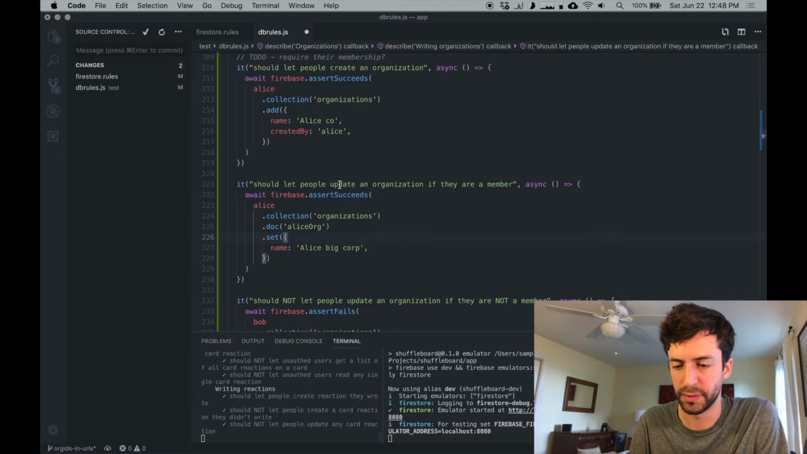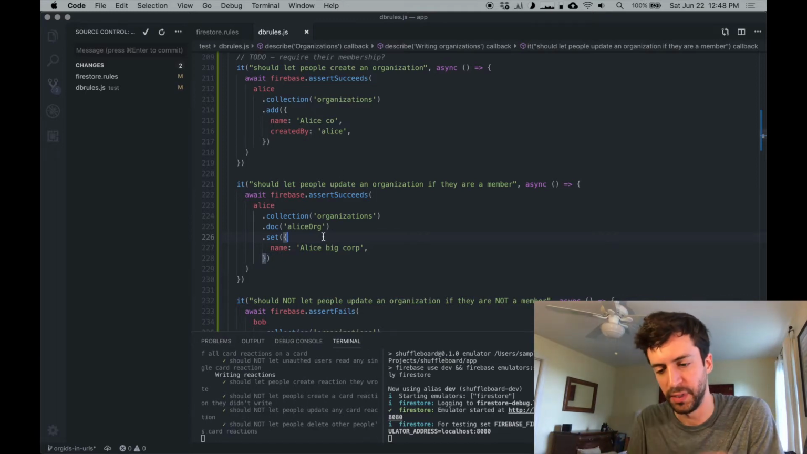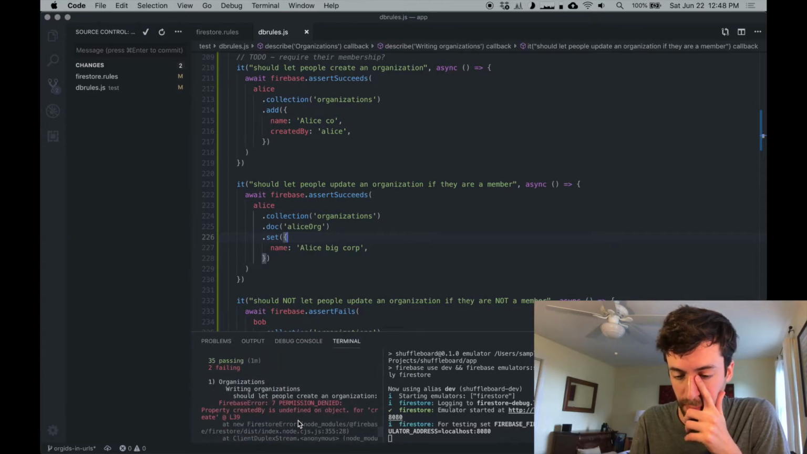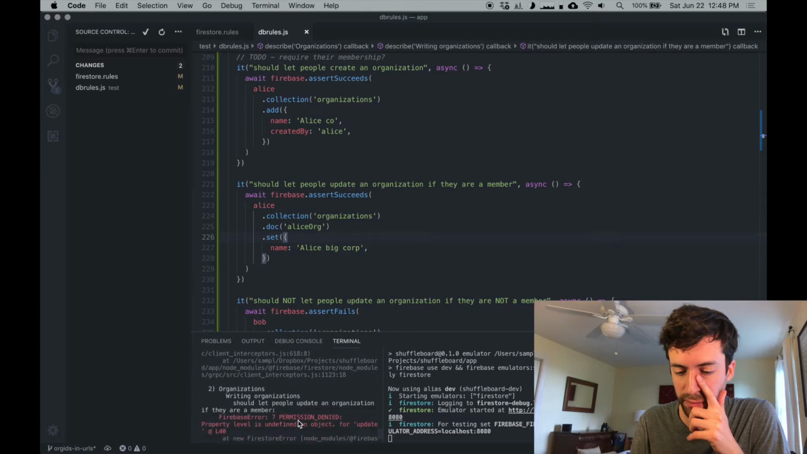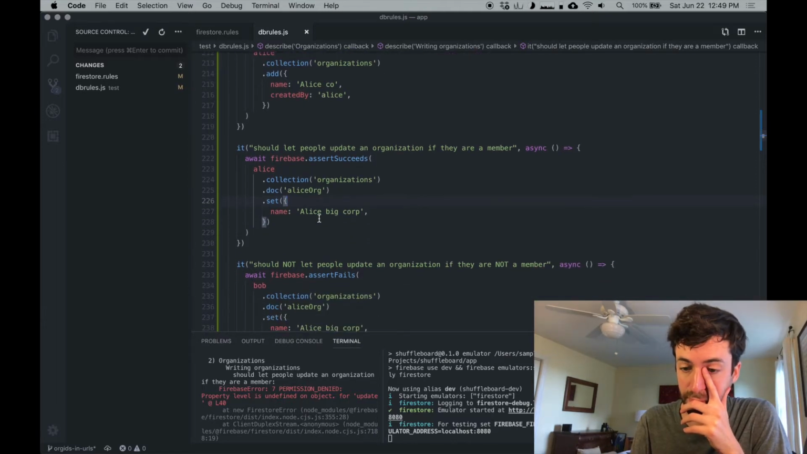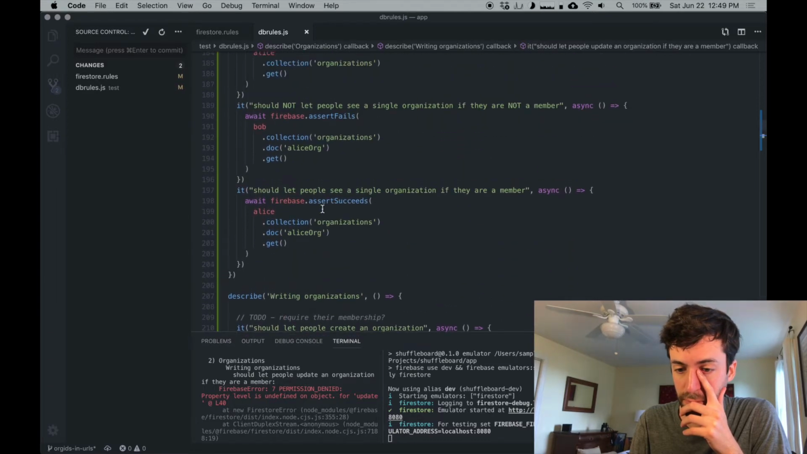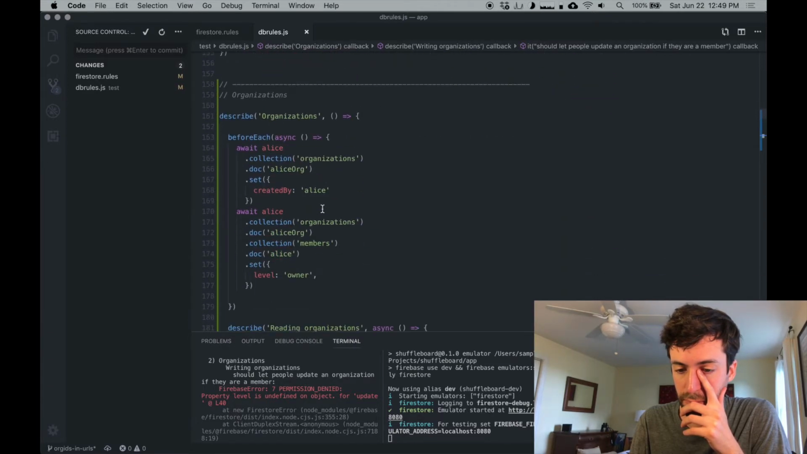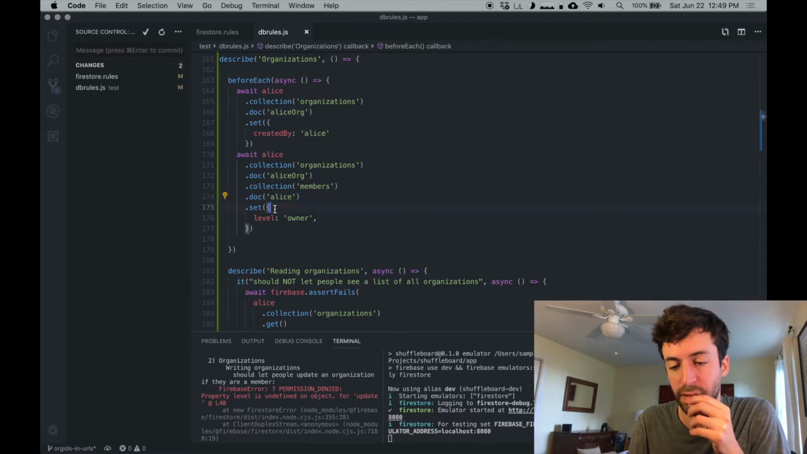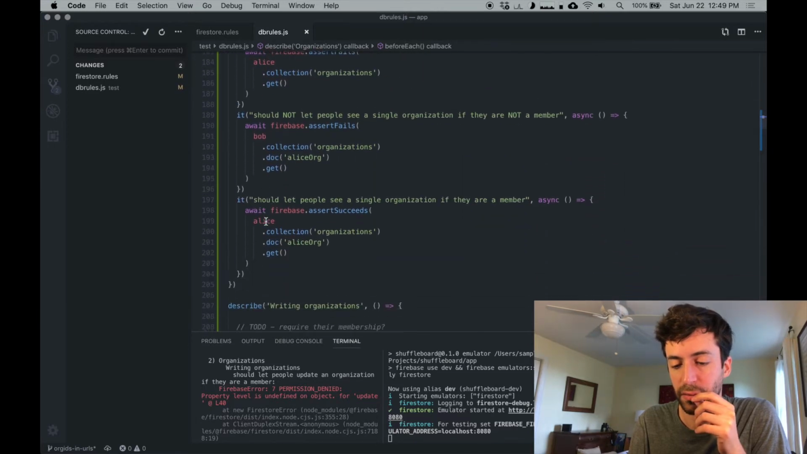Oh my god. It's taking forever to run these tests now because we have such good tests. Yep, that's probably why that one failed. What about this one? Property level is undefined. Update an organization if they are a member. Alice org member Alice set level owner.